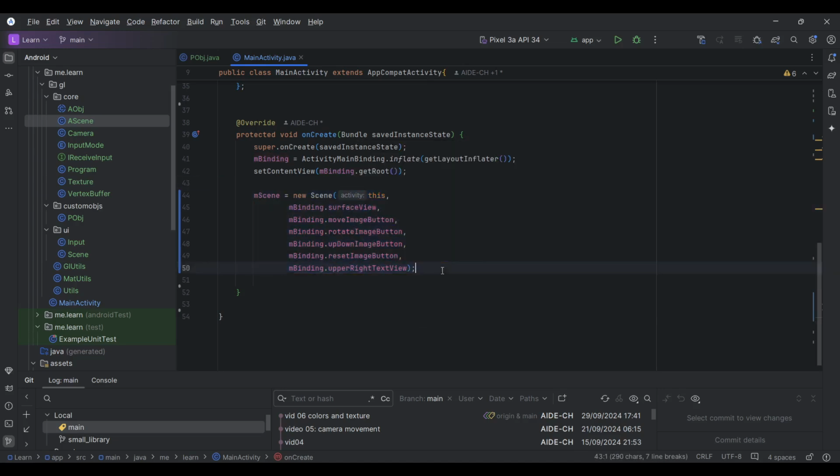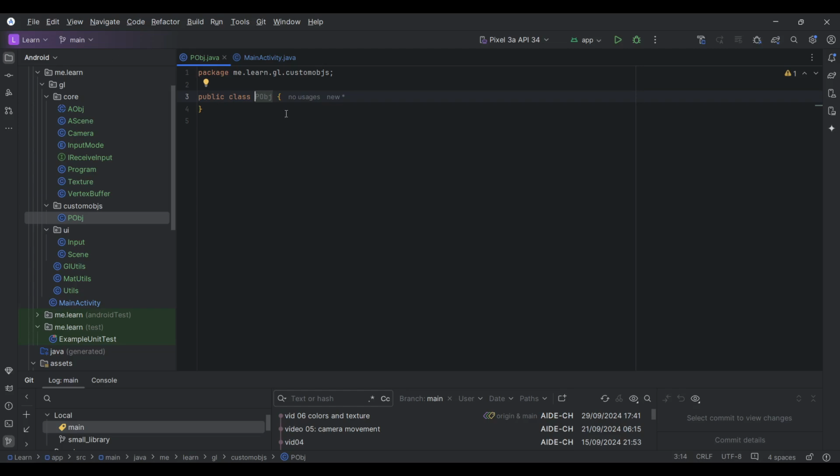Next thing we want to do is to add some objects to our scene. For now, we don't have any class implementing any objects. We only have this abstract object, but since it's an abstract class, we cannot create an instance of that. So we need to write our first object here. I decided to call it PObj. The P here stands for position, since the buffer of this object will contain only the X, Y, and Z coordinates.